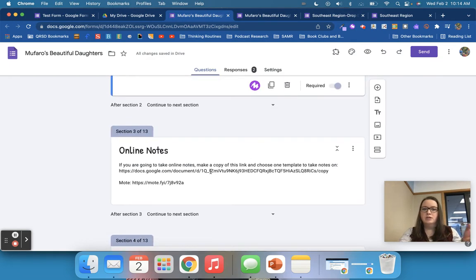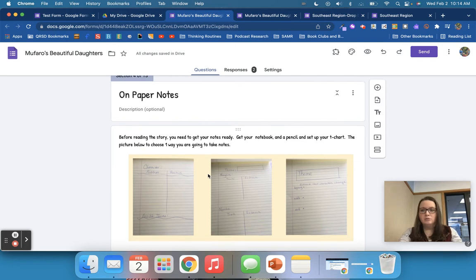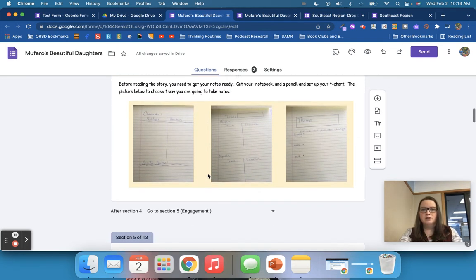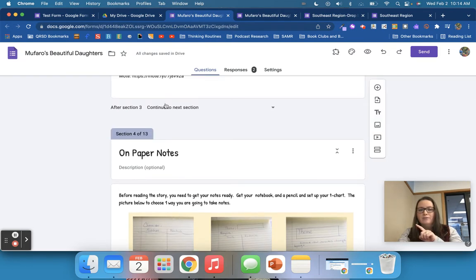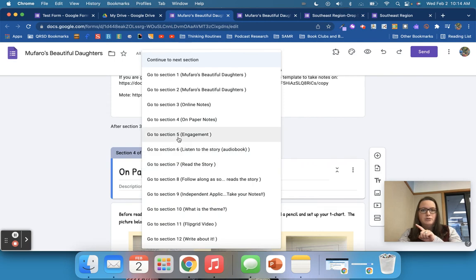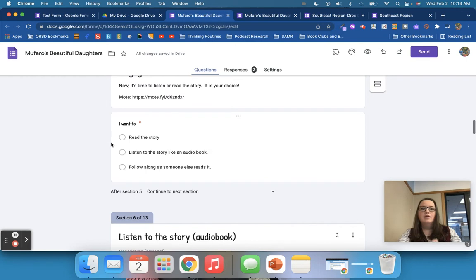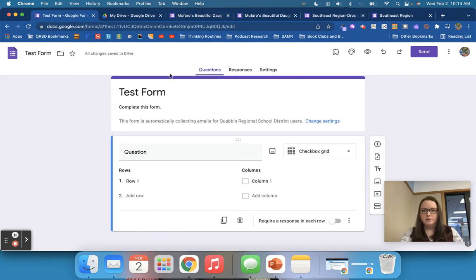So if they're online notes, it takes them where they have to go and they get the directions. If they're on paper, it takes them to the paper notes and gives them the directions. And then both of them go to section 5 after. So having that choice when you have multiple sections, you can change it that way.